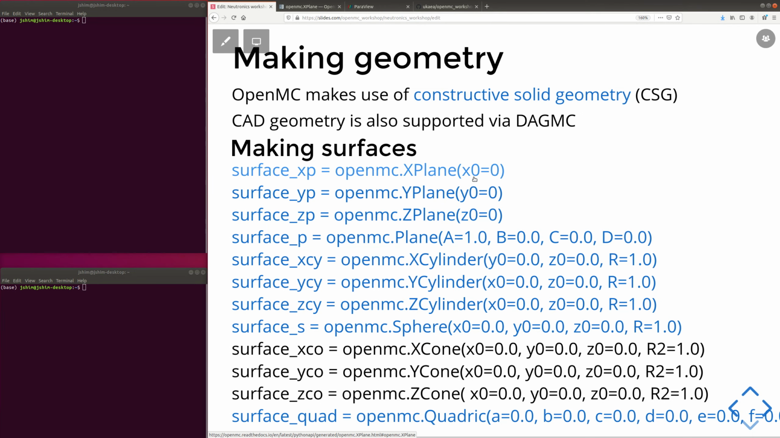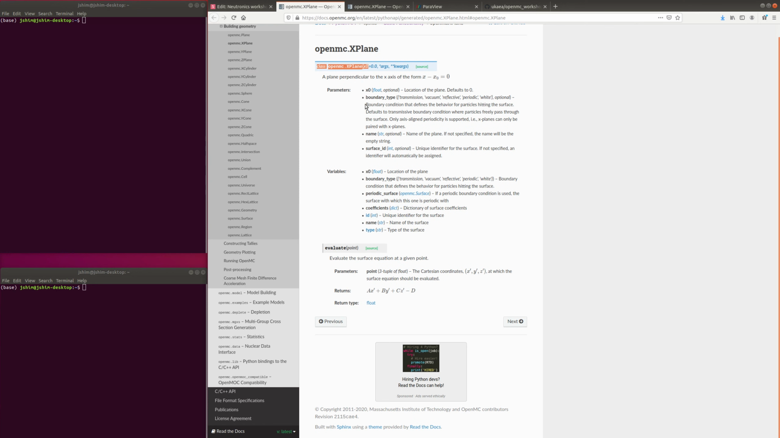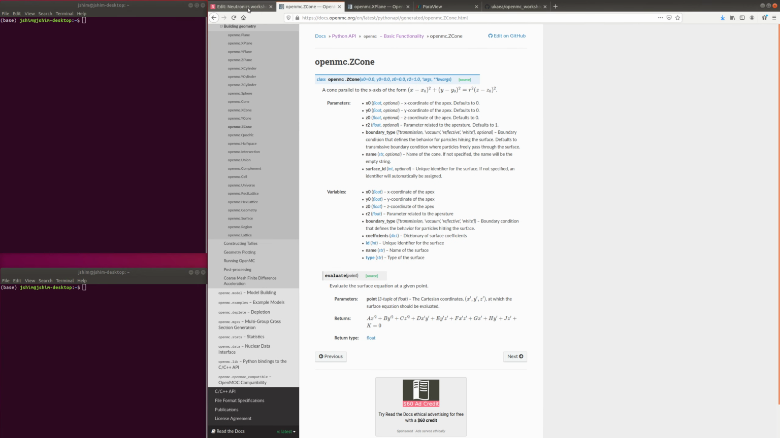OpenMC can support quite a lot of different surface types to make up your geometry. X, Y, and Z planes, as well as arbitrary planes, are useful. Cylinders with different orientations, spheres, and cones, and quadratic shapes. In this next example, we're going to see a few more. We're going to see a Z-plane, a Z-cylinder, and a sphere. But you can get the documentation for all of these types on the Read the Docs webpage. This will tell you the arguments that you have to put in, and there they all are. So there's a Z-cone.